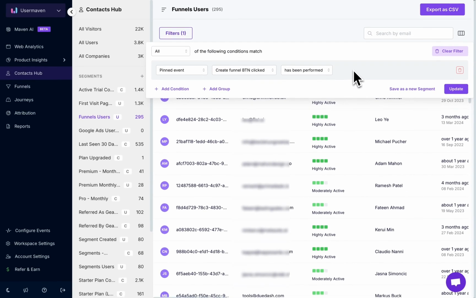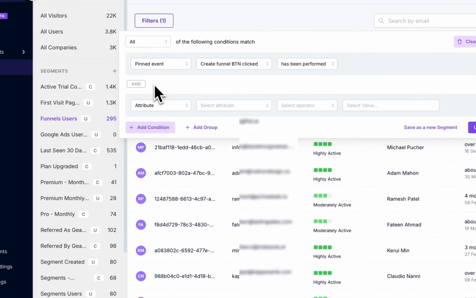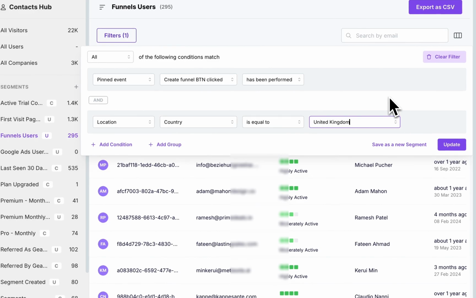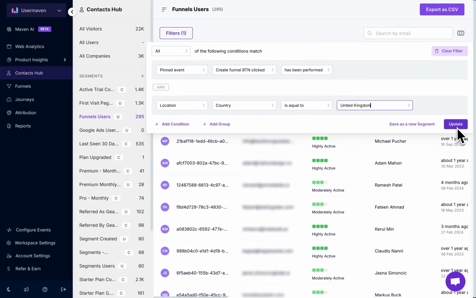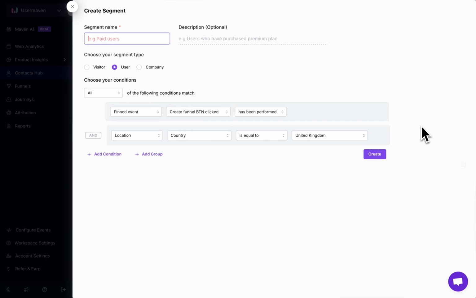Now, this is the basic funnel that you created earlier. You can add as many conditions to it as you want, or you can add as many groups. Now, if I add another condition to it, let's say I want to add the condition for a particular location, and I have it right here. Now, if I click on the Update button, it will only filter the data that I already have on the dashboard. However, if I click on the Save as New Segment button, a new segment will be created for me.